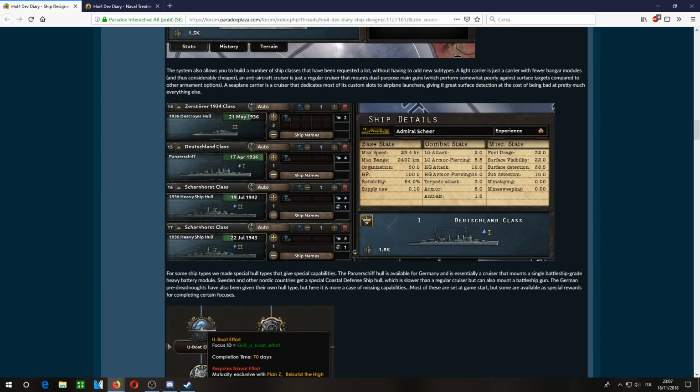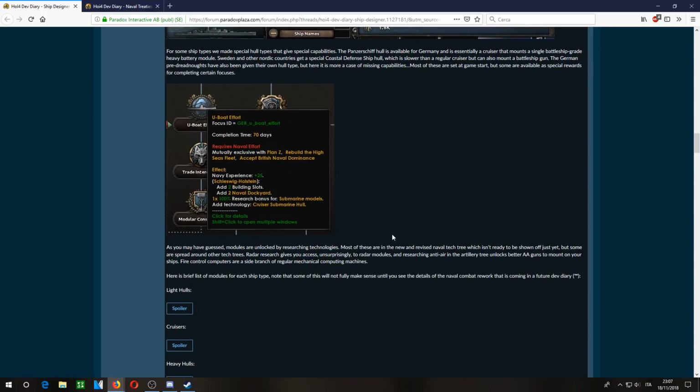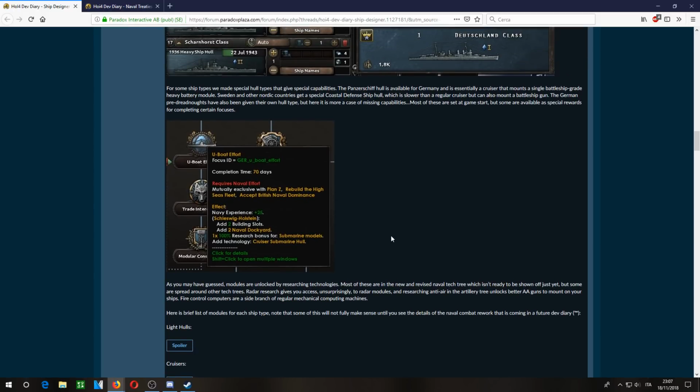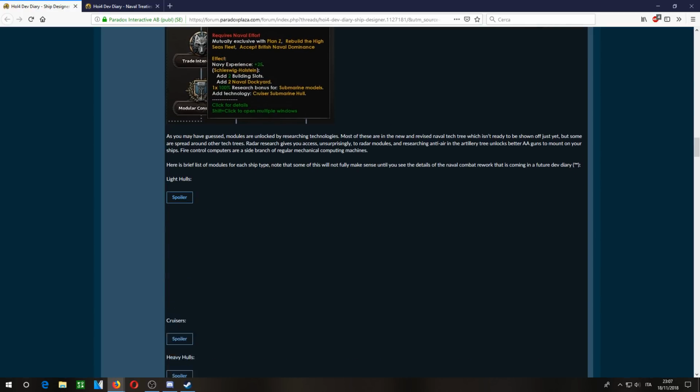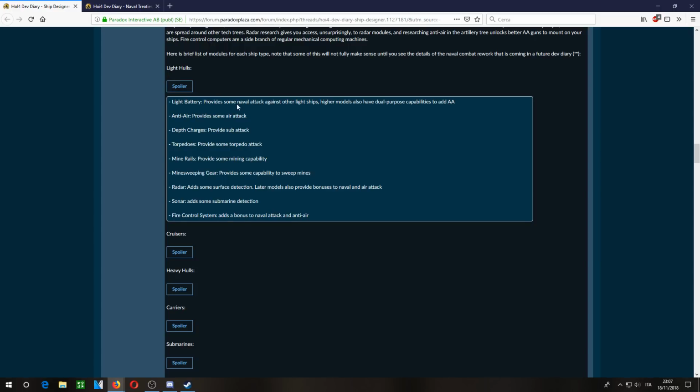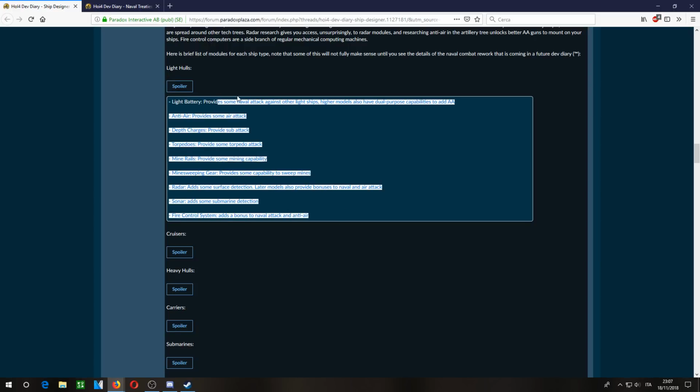I wonder if other countries will get special things in some way or another, but yeah, I guess that depends on them. It's never bad. And now the technologies essentially work with the module system, so they're going to rework the naval tech tree, even though they don't want to show that yet. So yeah, they just list the capabilities of the different hulls.